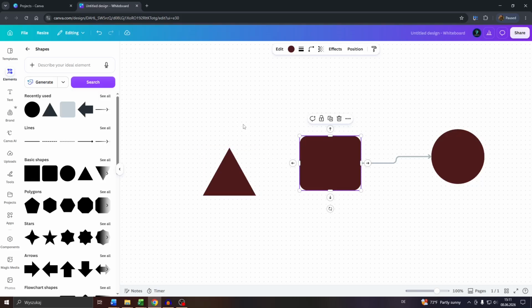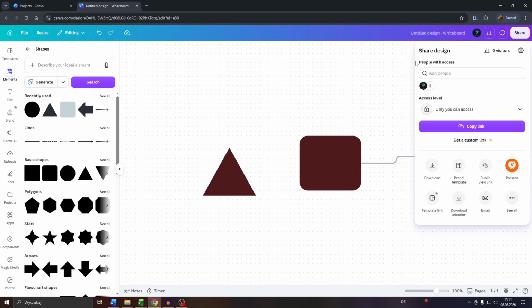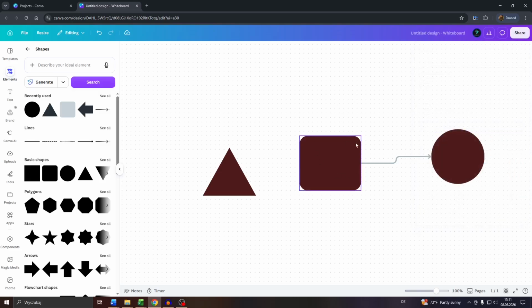So guys, navigate to whiteboard presentation on Canva, and instead of downloading the entire presentation here in the top right, you may, for example, want to download and export only a part of your presentation.